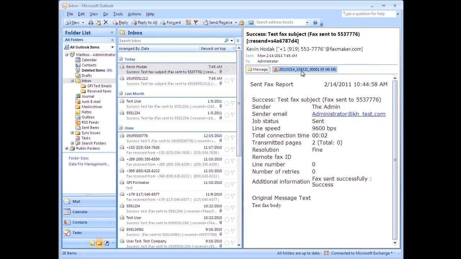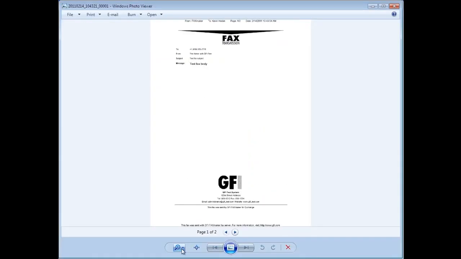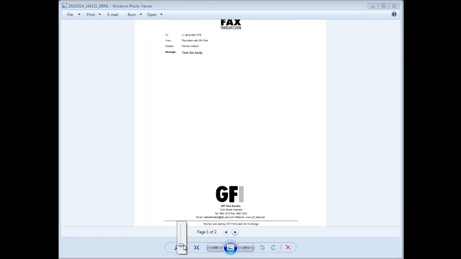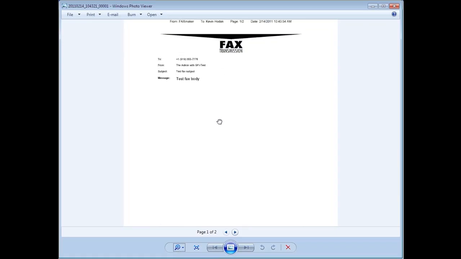Now you can see that the confirmation email does include an attachment as well. This is a copy of the fax that was sent out, so we can open it up and see exactly what the recipient received. So in this case, my cover page is set up to populate the recipient's phone number, the sender's name and company name, so you see the admin with GFI test, and then the subject and body of the email that was sent out.